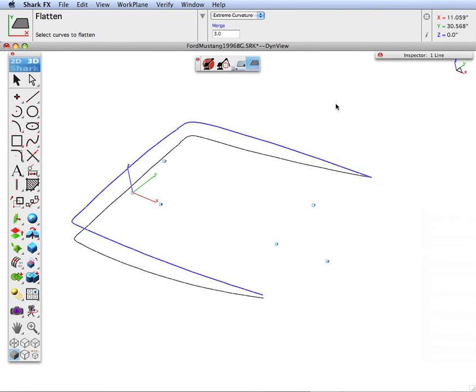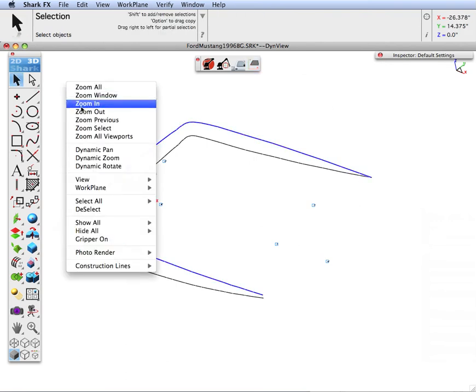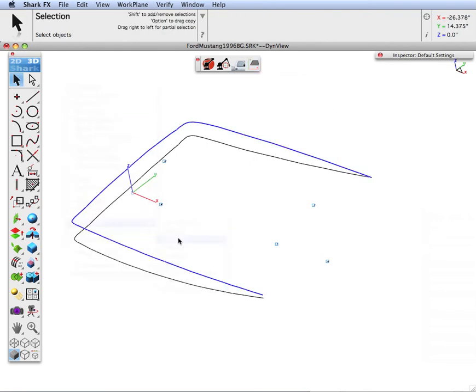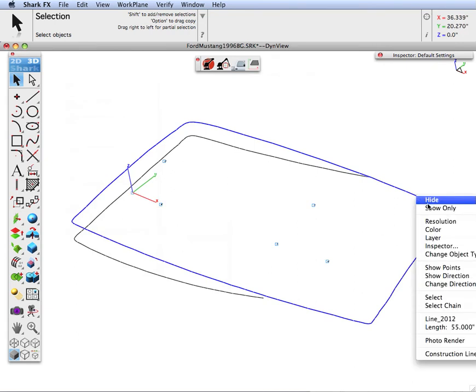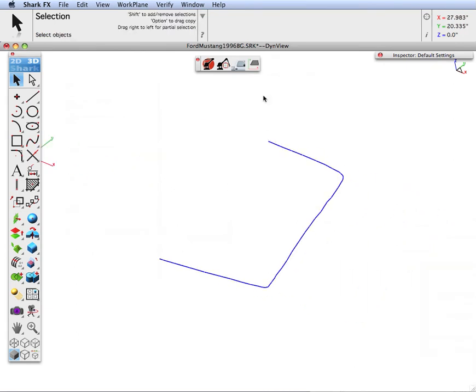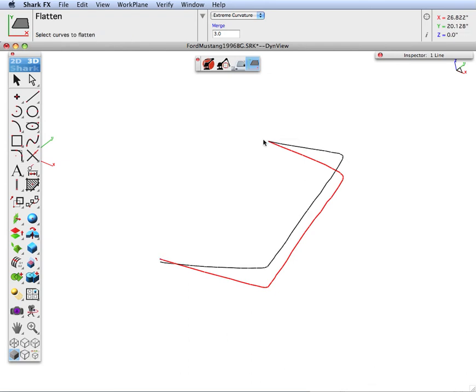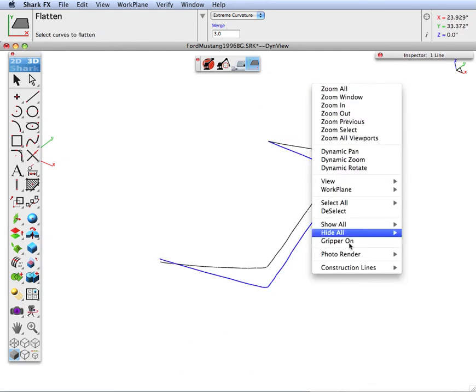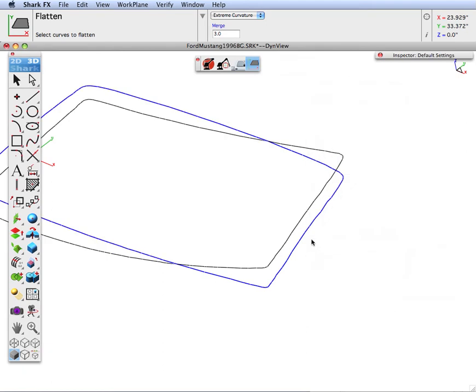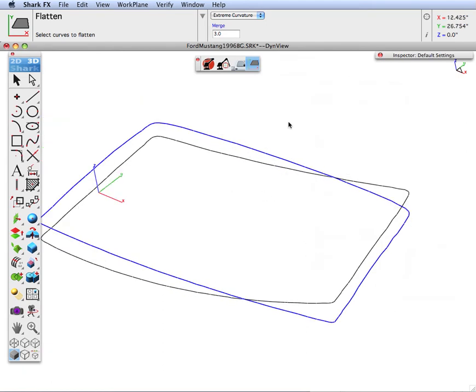Alright, now let's go ahead and turn on the other side, and we'll do a show only. And likewise, we'll go back over to our extreme curvature option, and we're going to pick an endpoint to endpoint and flatten that. Now let's show all the curves, and let's see what we have.